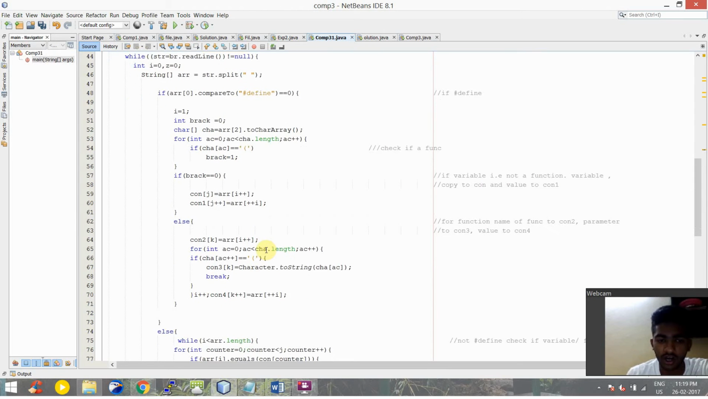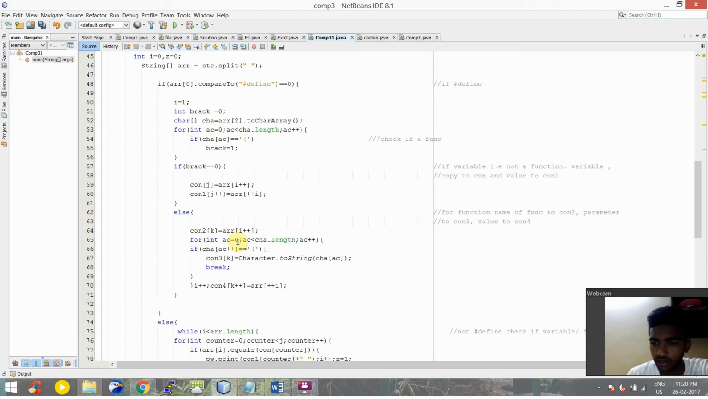If bracket is not found, then we know that it is not a function and it is a variable, and then the variable is to be copied to the array con, and the value is to be copied to con1 array. And if bracket is found, then we know it is a function, and we have to copy the function name to con2 array and the parameter to con3 and the value of the parameter to con4.